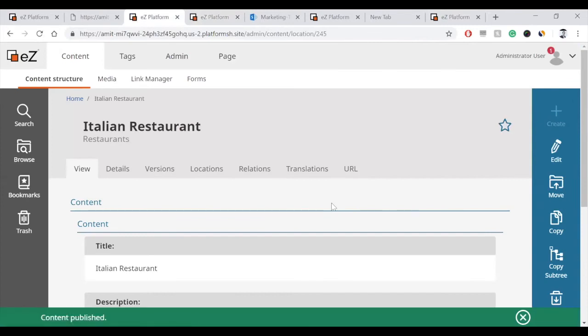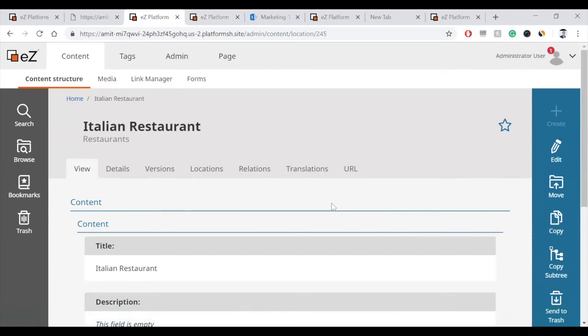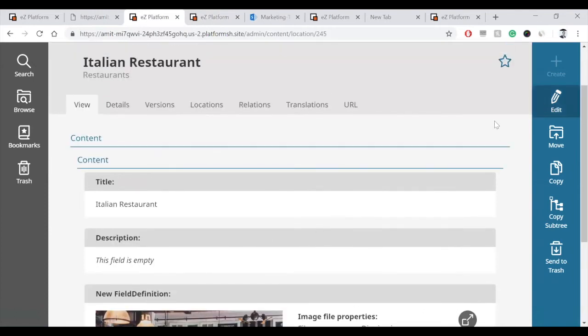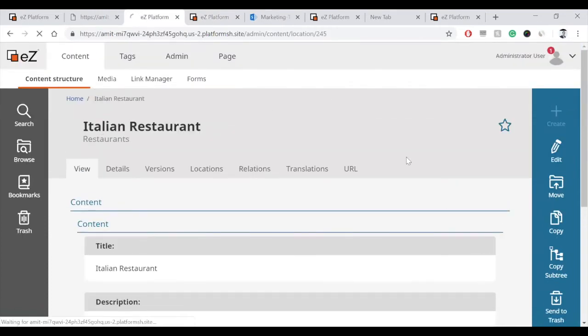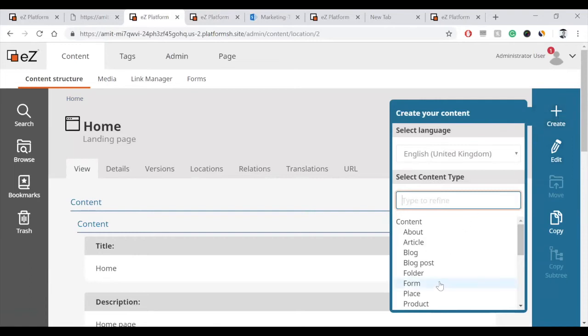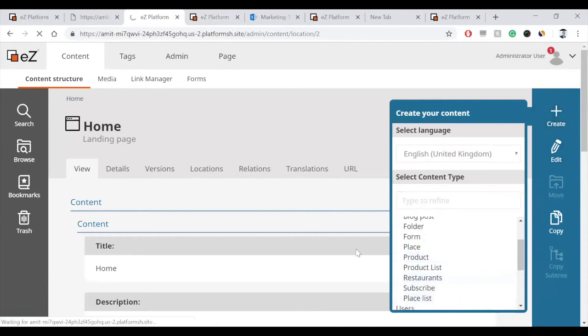Now, if I change that image for that image content type, it will change in all the places where that image is used throughout the website automatically. So for example, if I now want to create a new content and show you how I can select that same picture, that capability. So I'll just do restaurants.